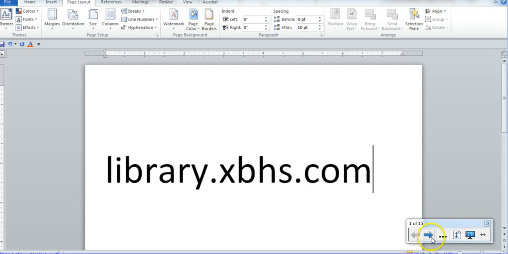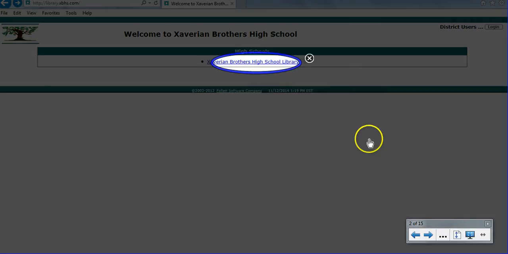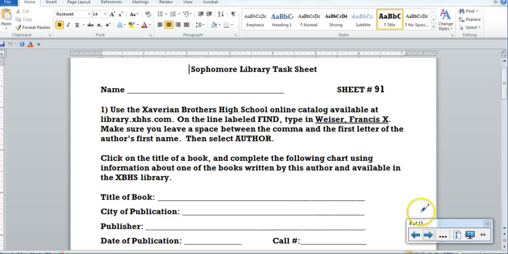So if you plug in this address, you'll come to a page that looks like this. And what you'll do is you'll click on this link right here to Xaverian Brothers High School Library, and you'll come to a page that shows you all the different databases we have, all the different resources that are available in the library. Now for number 1, if we take a look at those directions for a second, you're being asked to use our online catalog to do what is called an author search.